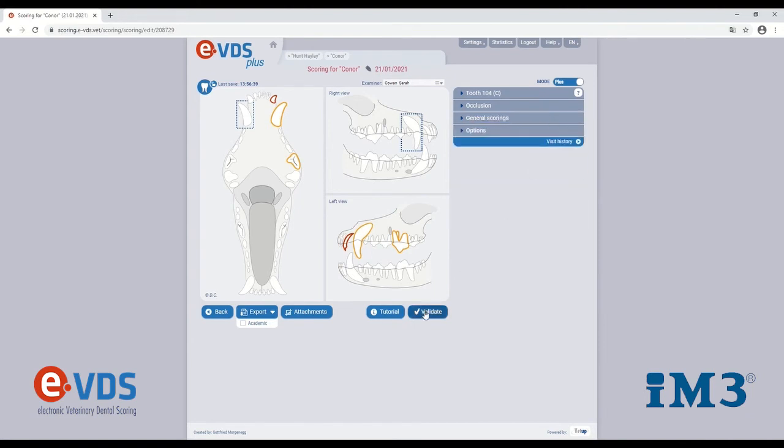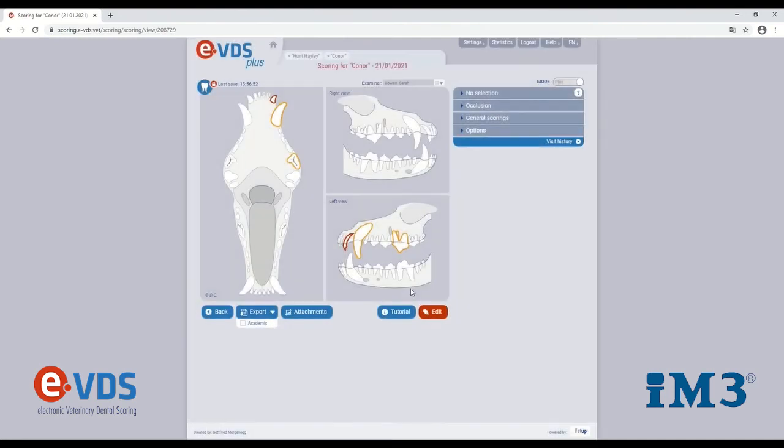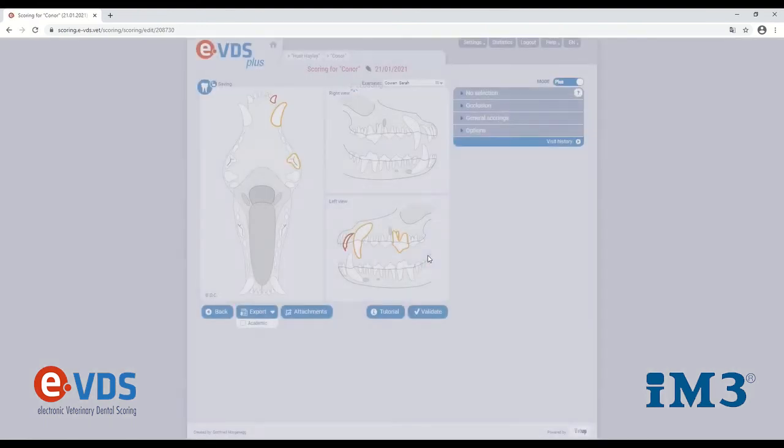At the end of the scoring, click Validate. This will save the exam. The exam can also be edited if necessary by clicking the Edit button and duplicating the score.